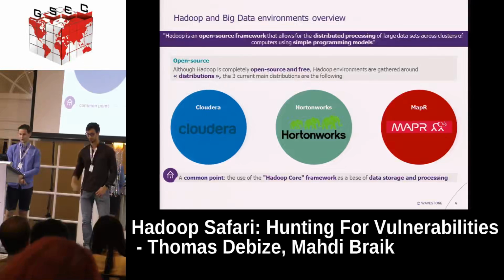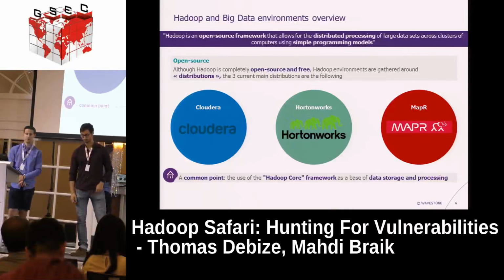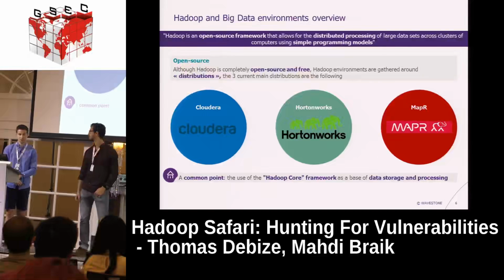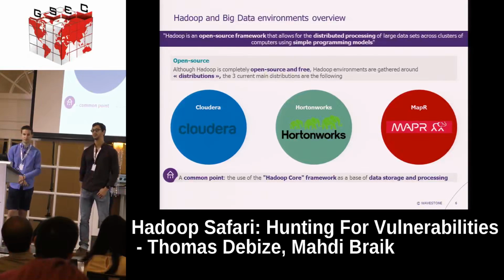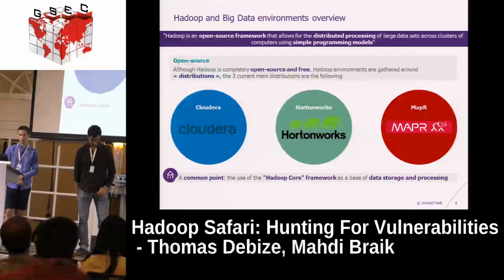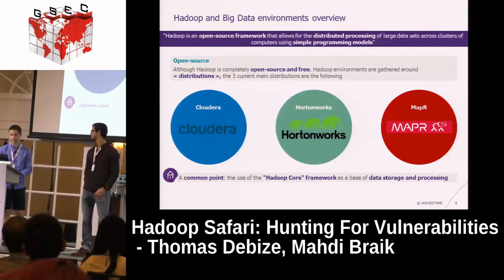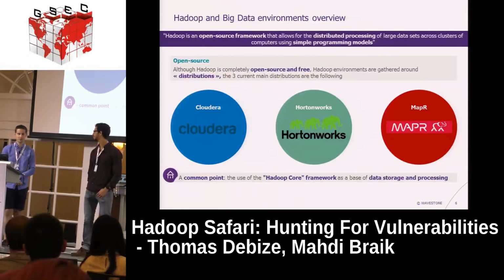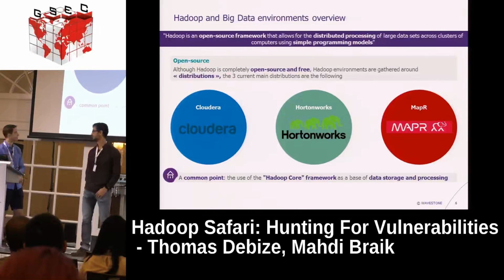For the open source aspect, Hadoop is totally free and open source, but in real life you do have some distributors, just like Linux distributions. You have three main vendors: Cloudera, Hortonworks, and MapR. The common point between all these distributions is the usage of the Hadoop core framework. We will see just after what's inside the Hadoop core framework as a base for storage and processing. If I can sum up what Hadoop is, it's just storing and processing data. Those are the two main features of that product or solution.